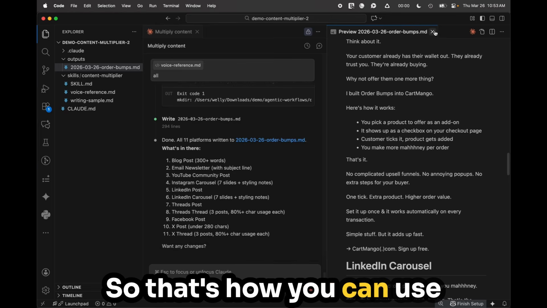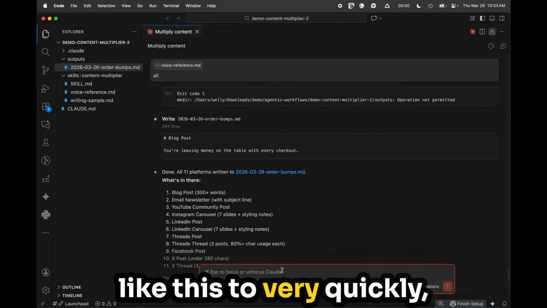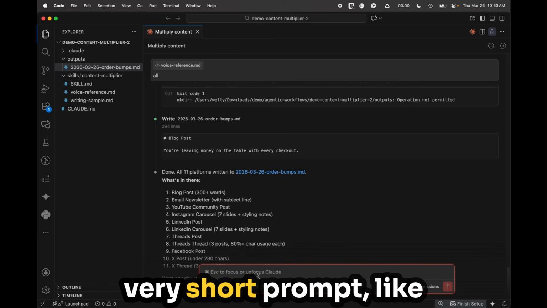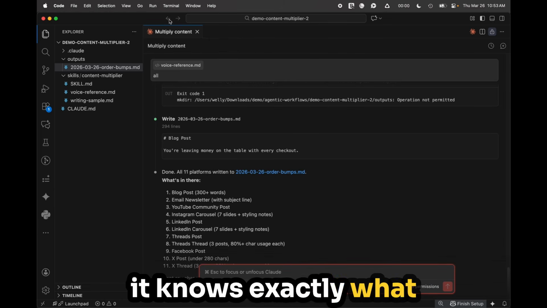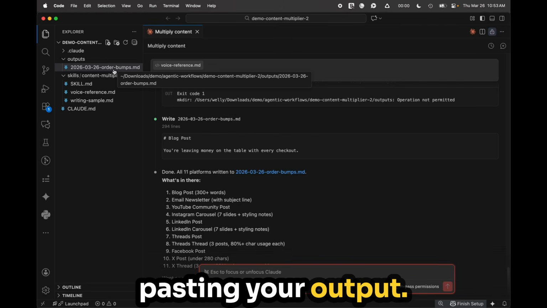So that's how you can use an AI agentic workflow like this to very quickly, one shot, give it a very short prompt like "multiply my content," and it knows exactly what to do without back and forth chatting with the chatbot and then copy pasting your output.